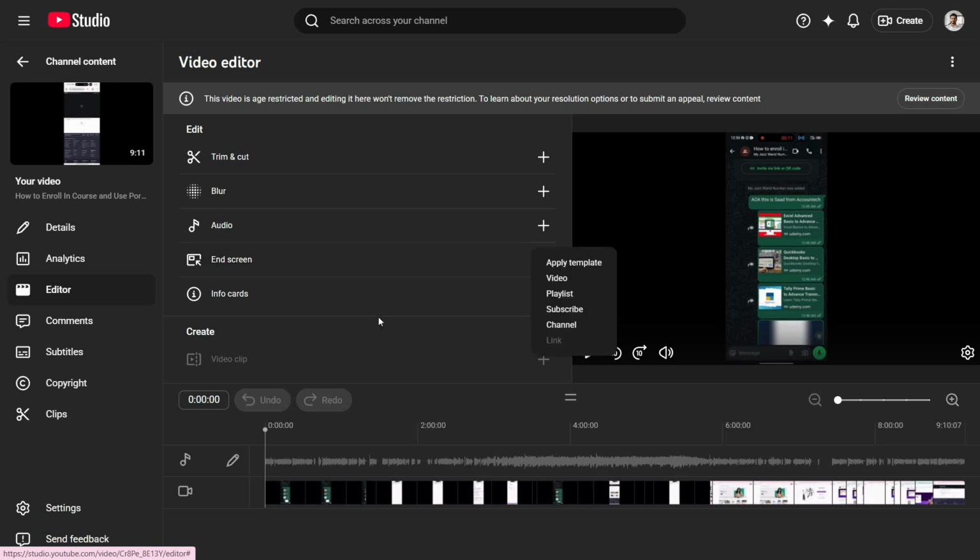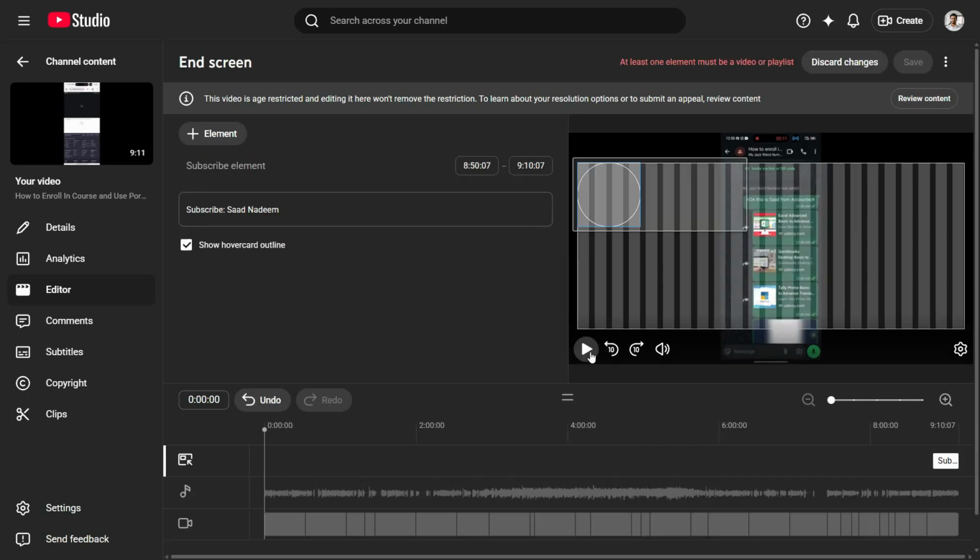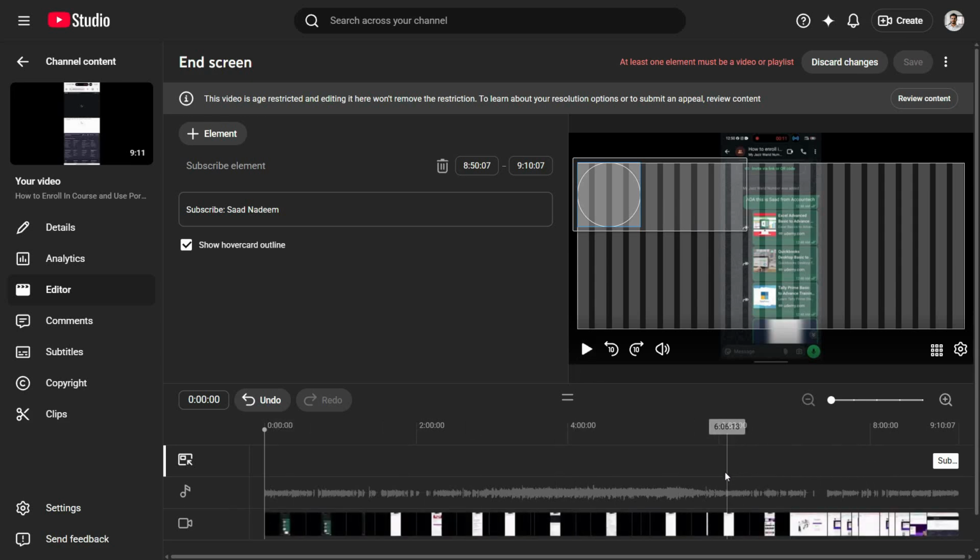We click on add end screen, and in this case we can add any kind of subscribe button at the end, other channel link, any video, any playlist, so whatever you want to attach. Let's say at the end I want to add the subscribe button. So this is my subscribe button and it should appear at the end.